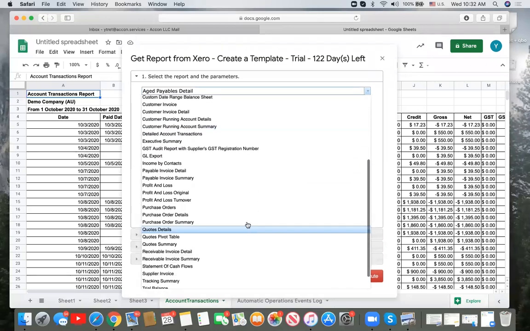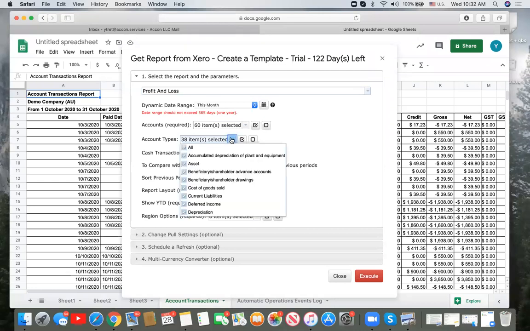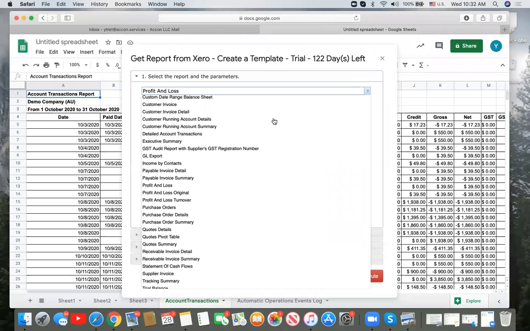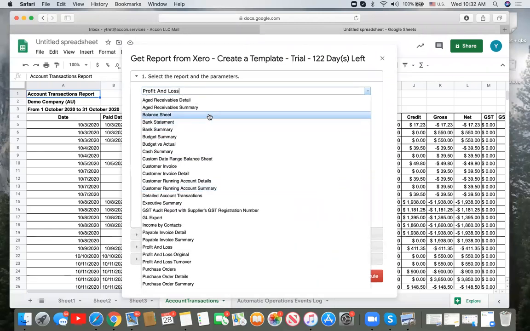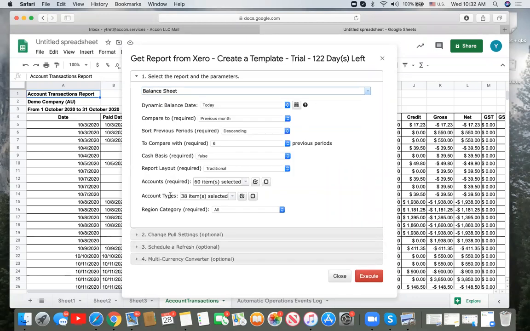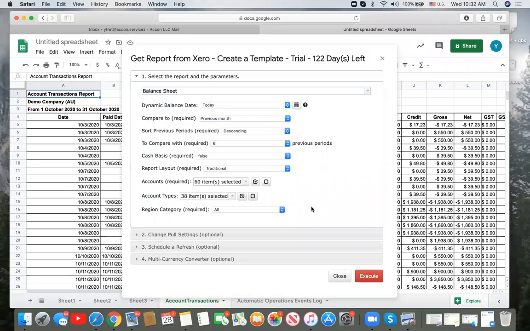So let me get P&L. So this is account type. It's the same account type, in addition to the accounts. This is your balance sheet. You have accounts, whatever you have. So bottom line, whatever accounts you have, we now have account type. So it's very useful functionality here.